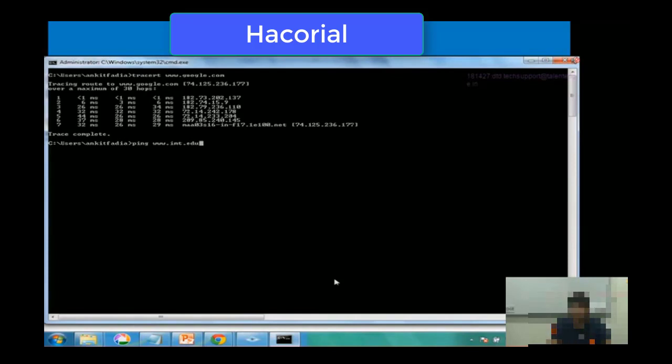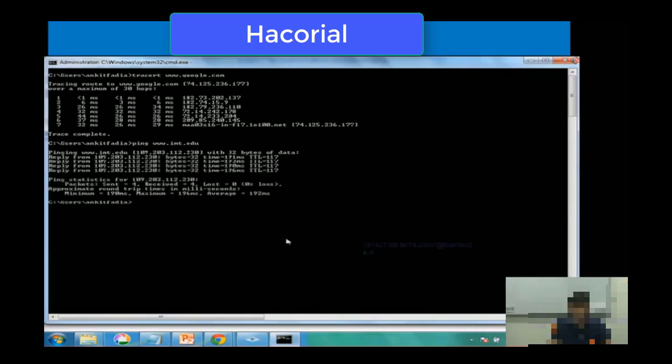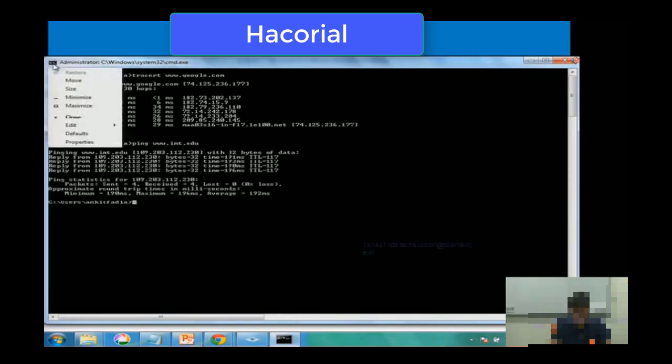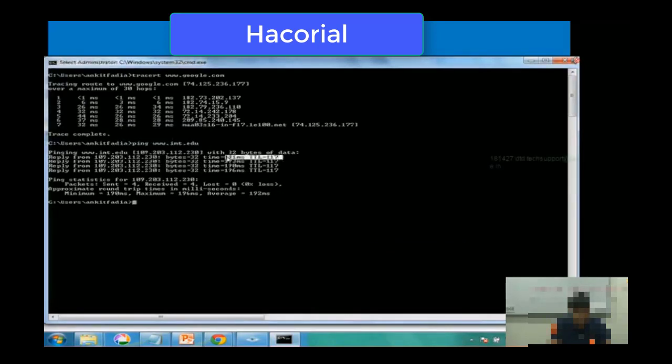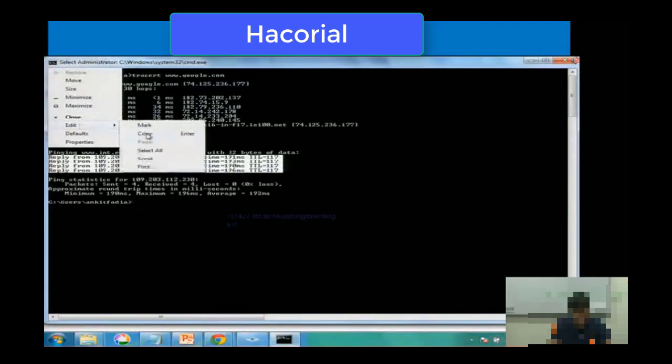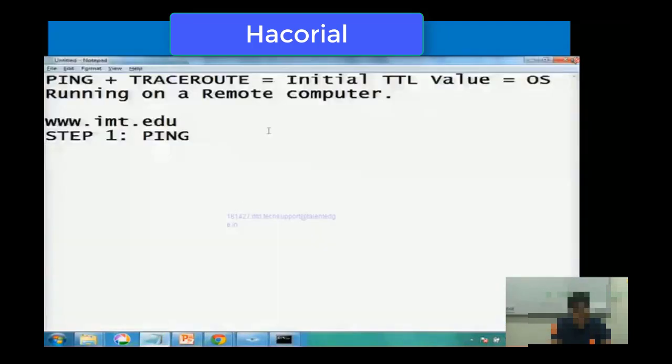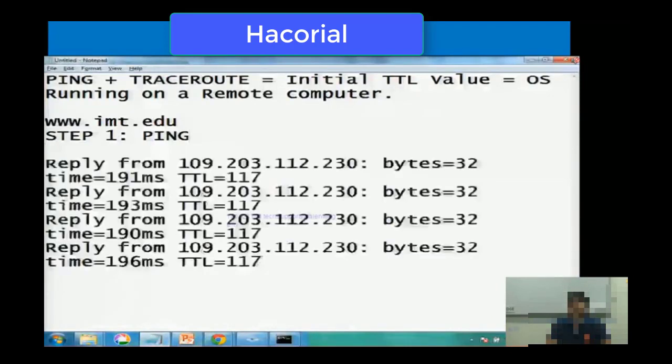I press enter, and within a few seconds I have gotten some kind of response. So let me copy paste the result, and I'll just copy paste the important part so that all of you can see the results properly. So this is the output that we have received. Let me copy paste it into Notepad. So when we perform ping on imt.edu, this is the output that we got.